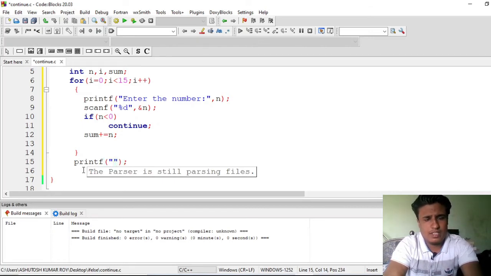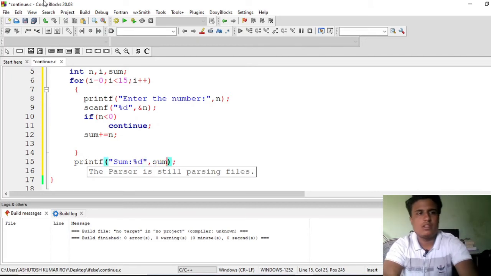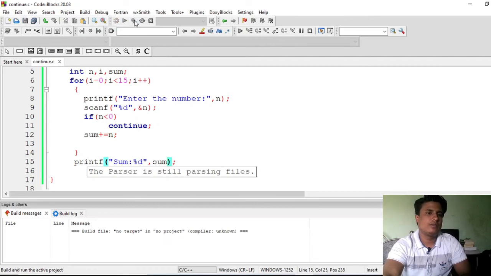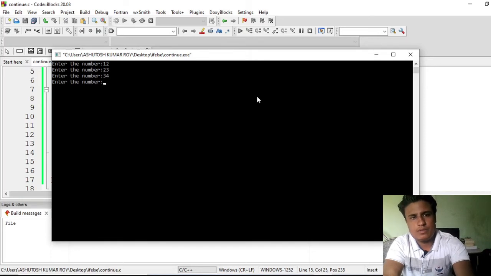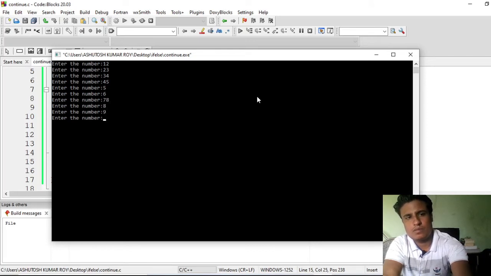Okay, let me run this. Save the file and run it. Suppose I enter 12 and then 23, 24, something. I'm entering random numbers: one, two, three, 4, 5, 6, 7, 8, 9, 10, 11, 12.